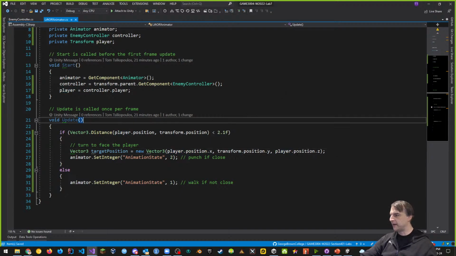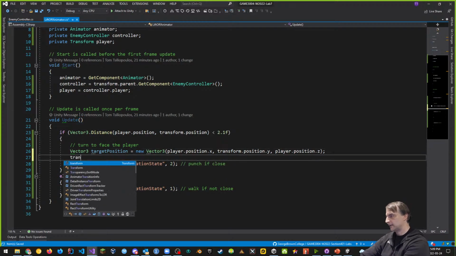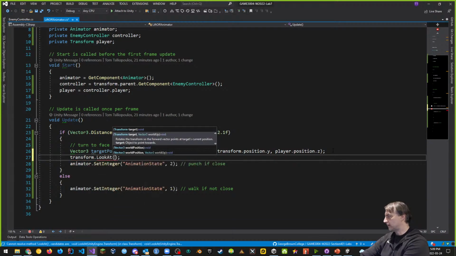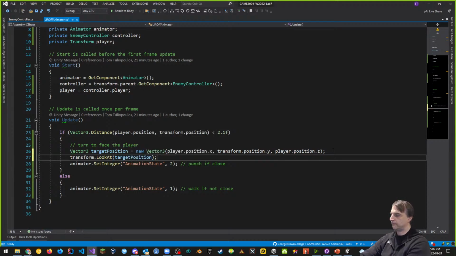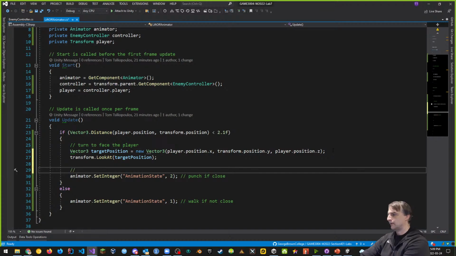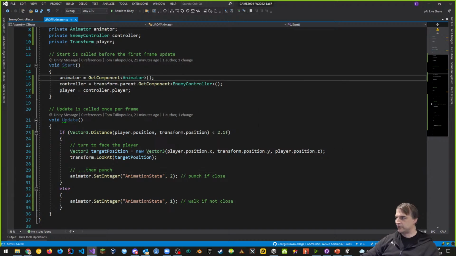And then once we've done that, then we want to say transform.LookAt the target position. Okay, so that's turn to face the player, and then punch. Okay, and we only want to turn to face the player when we're close.